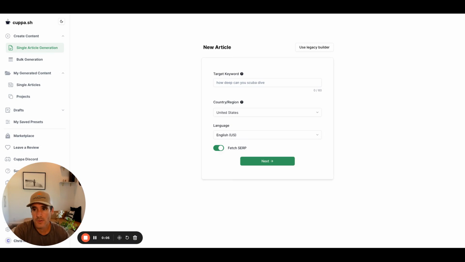We are now going to look at some common questions, issues and troubleshooting that we have for new users. This is very specific to, I would say, new users to OpenAI API, but also Cuppa as a whole.